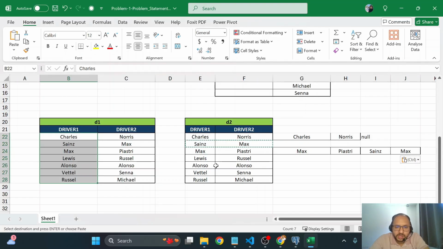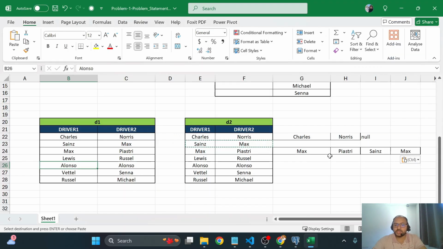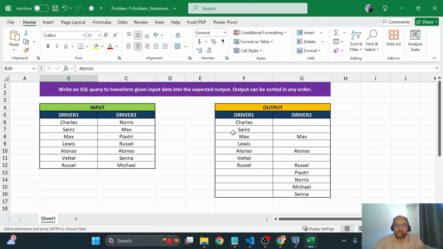Where it has got a match between driver 2 and driver 1, it shows the record there. So this Max matched with this Max, but this Norris doesn't have any match in the first one. That's why it's producing null. Now, for solving our question, what do we have to take? Here it is null, isn't it? Here it is null.